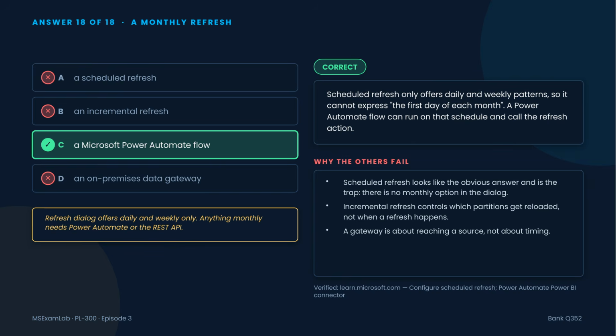Scheduled refresh looks like the obvious answer and is the trap. There is no monthly option in the dialog. Incremental refresh controls which partitions get reloaded, not when a refresh happens. A gateway is about reaching a source, not about timing. One more thing: the refresh dialog offers daily and weekly only. Anything monthly needs Power Automate or the REST API. Verified against Learn Microsoft, configure scheduled refresh, Power Automate Power BI connector.